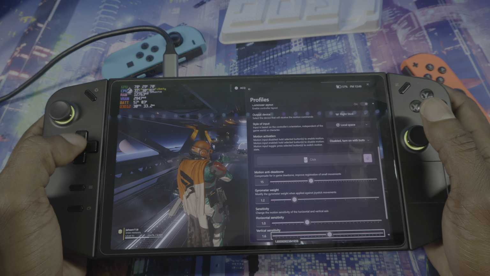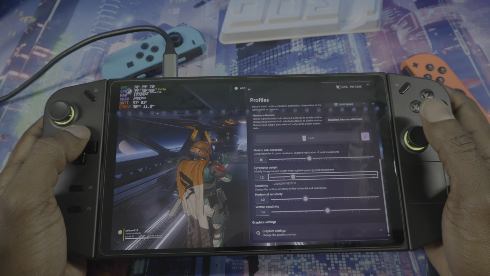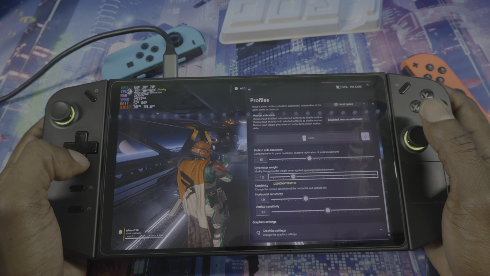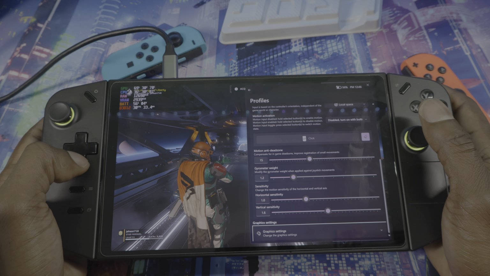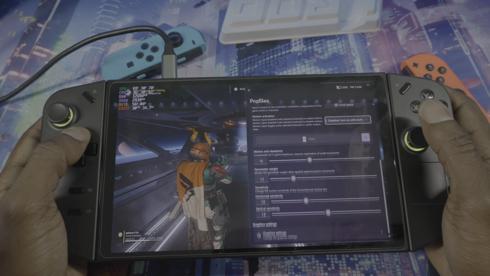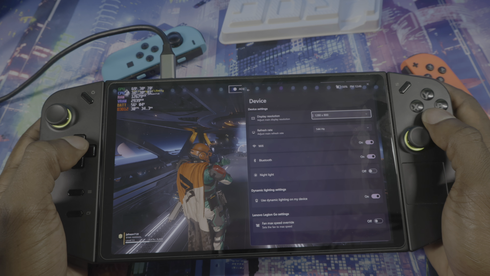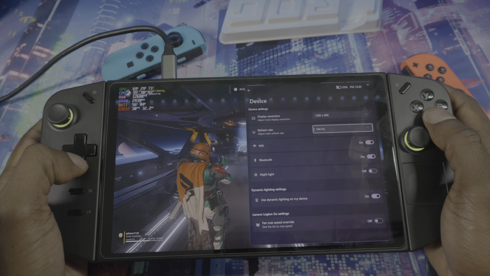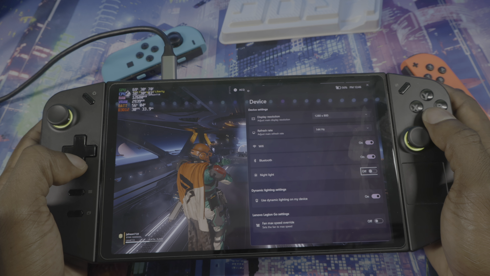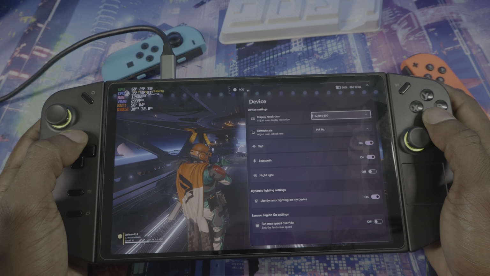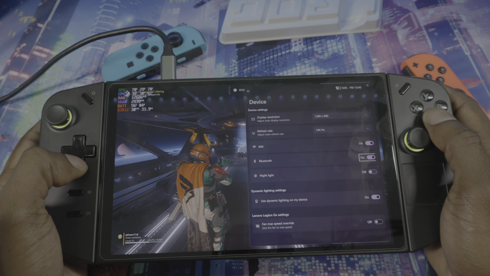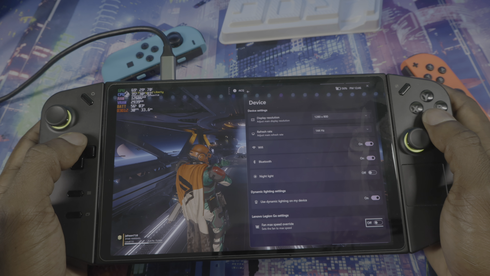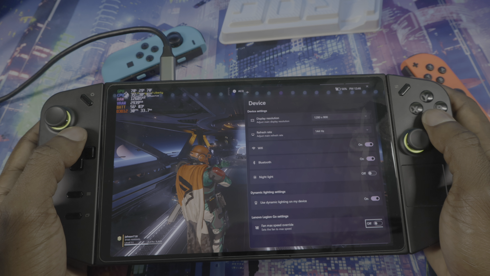So when you go down a little bit, you could also adjust the settings for gyro and everything to your liking, how you want it to feel and how you want it to play for you, right? So that's basically it. And here you could also change your Legion Space settings, like your display resolution, refresh rate, Wi-Fi, Bluetooth, and all that good stuff in here, guys. So you don't really need Legion Space when you're using this as well.